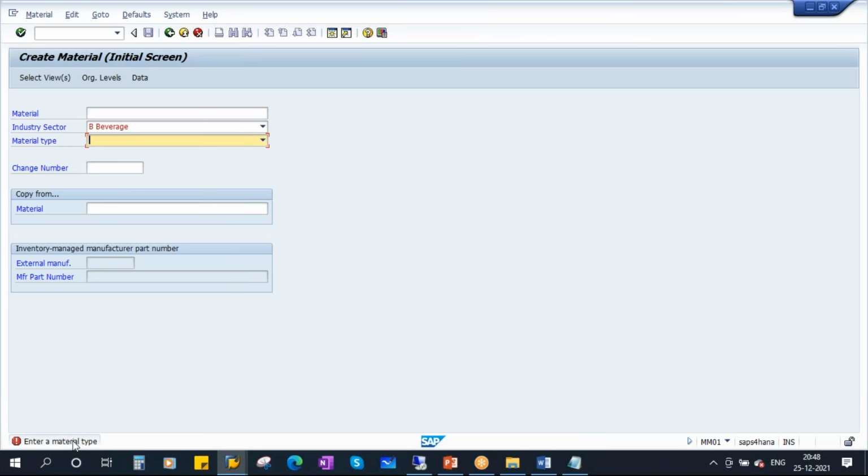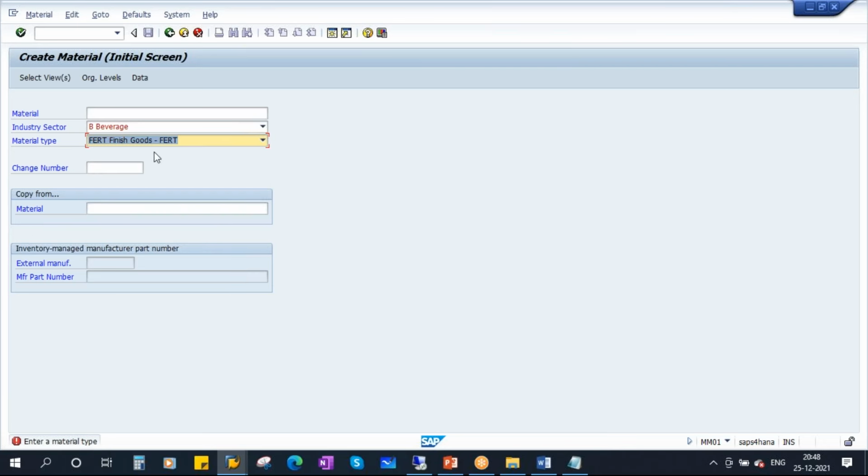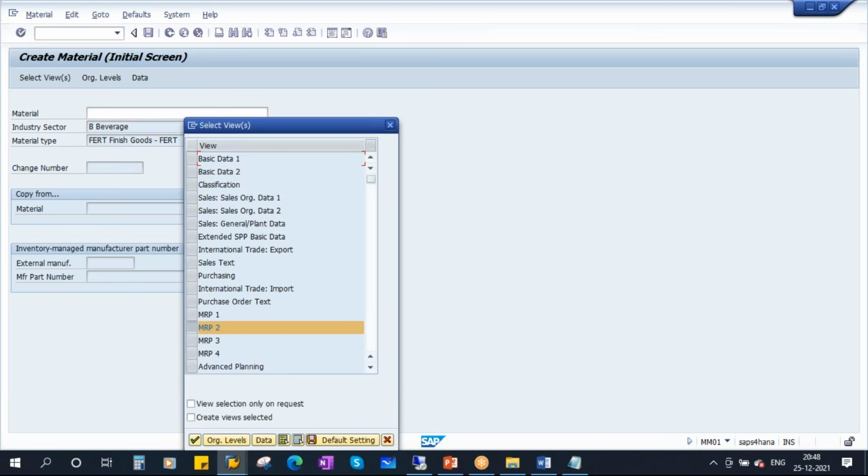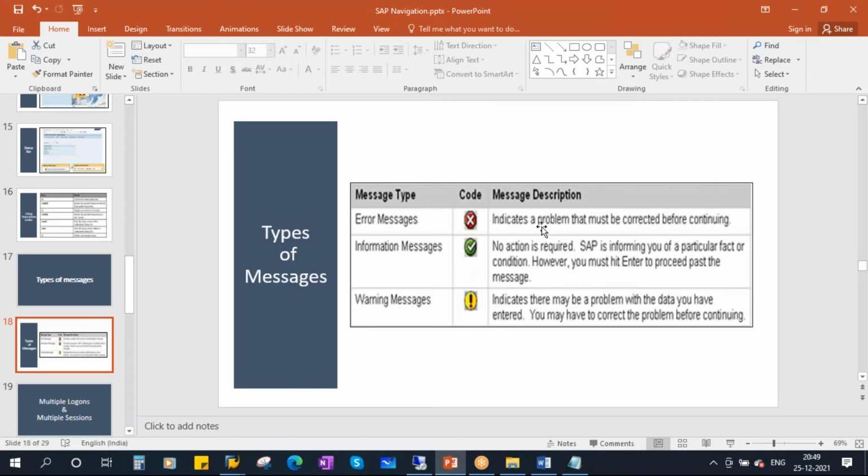What it is saying is, enter a material type. So you have to enter a material type. Select the material type, let's say fund. Now I enter the material type, and it will allow you to continue. See? So that means if an error message comes, you need to resolve it. You need to rectify it. So that is an error message.